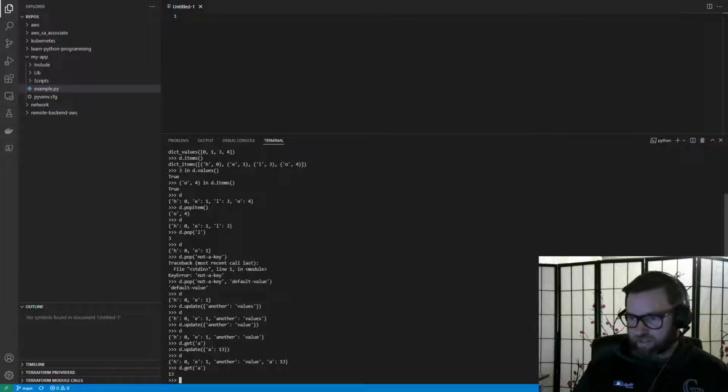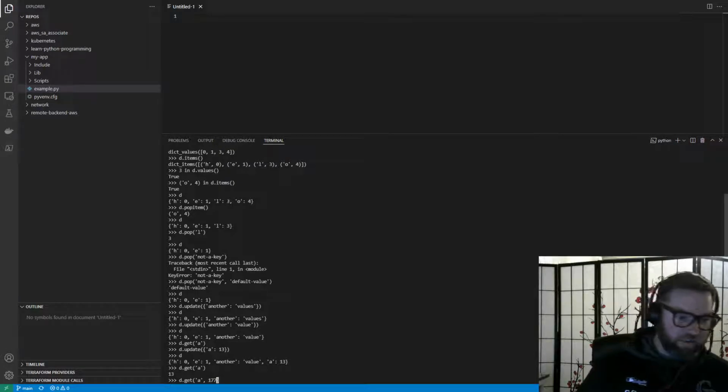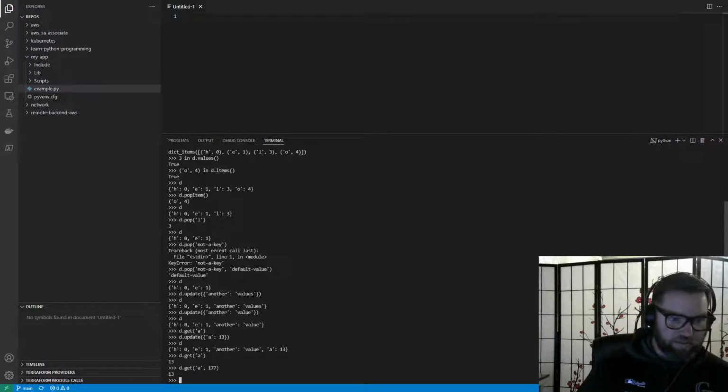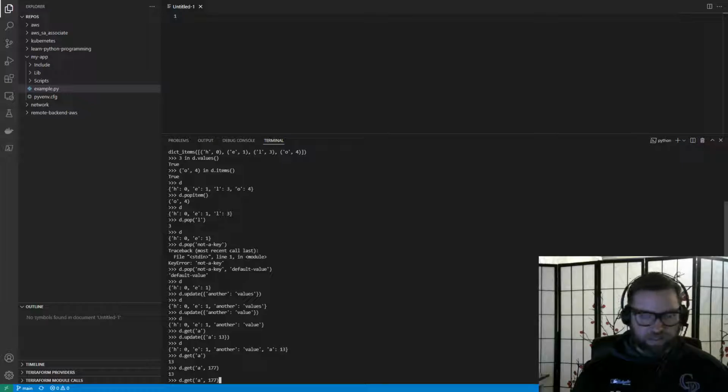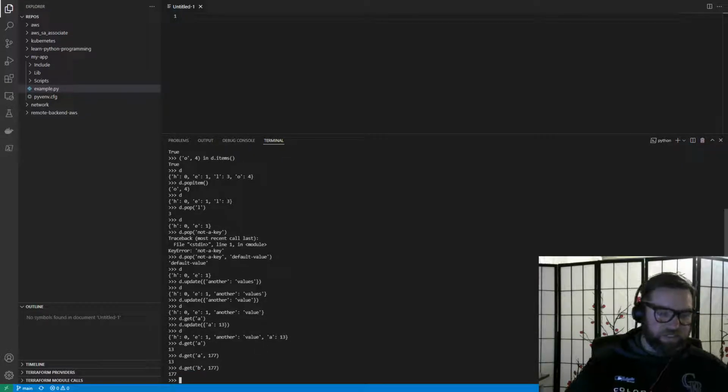So there's all kinds of different things you could do. If you said d.get A, where the default value, if the key is missing, is 177, and it's there, it'll still return 13. If you were to do this with B, because B doesn't exist, right? It's going to return 177. So this is kind of like, hey, go get B.